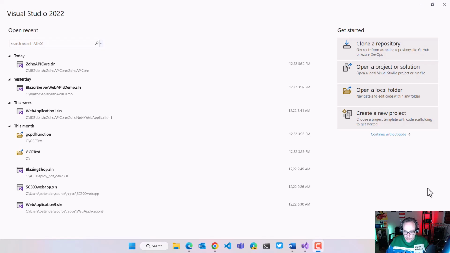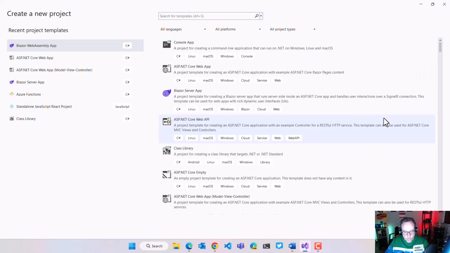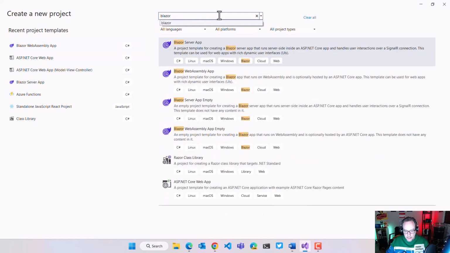So let's create a new project where we're going to search for Blazor. That's the technology we're using. And there are a couple of options here.